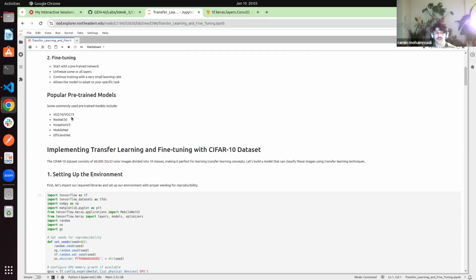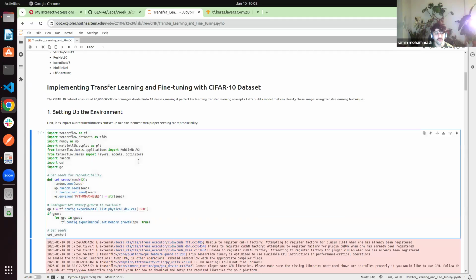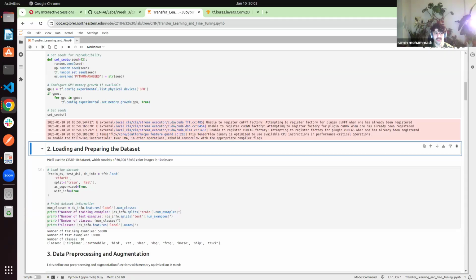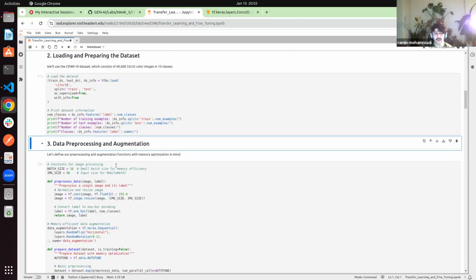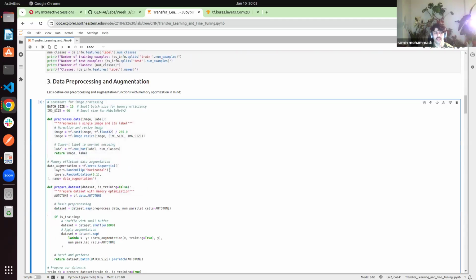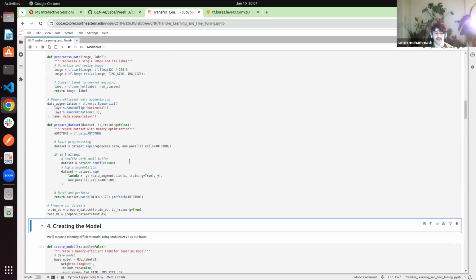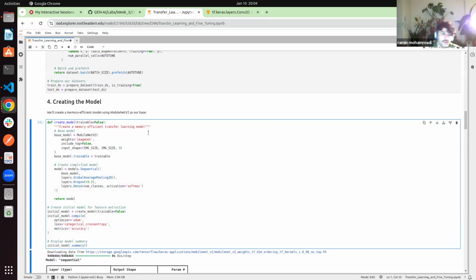Now, in this example, we're going to work with any of these models, like VGG16 or 19, ResNet50, Inception models, MobileNet, EfficientNet. Those are some popular pre-trained vision models. So all we do is set up the environment and load some data. There are some steps for pre-processing the data, similar to other labs that we have seen. And then this is the part where we are going to do the feature extraction.